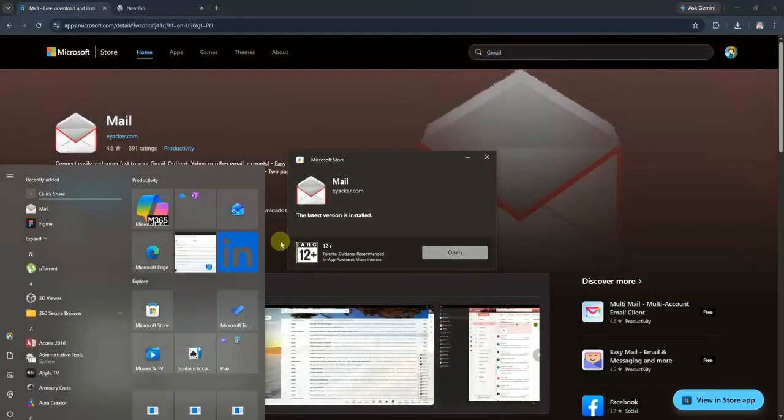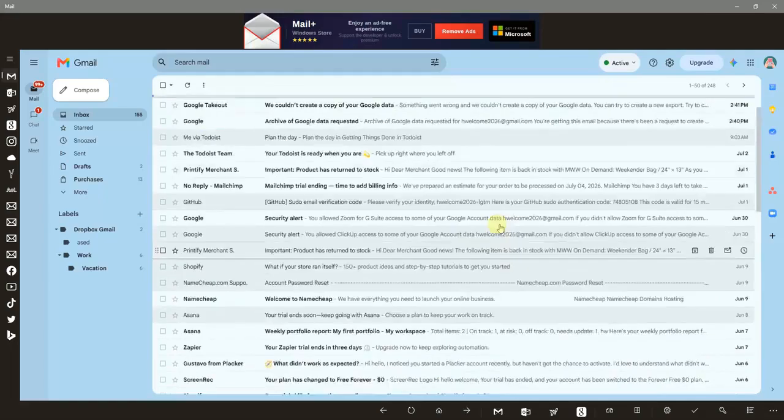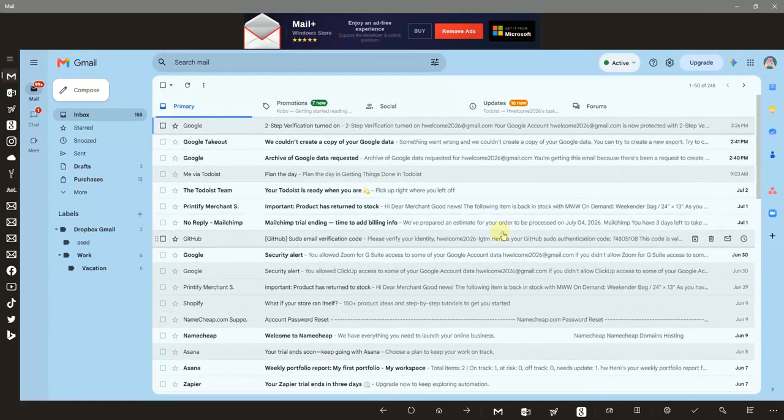You'll need to sign in with your Google account, so have your username and password ready. If you use two-step verification, keep your phone handy for the authentication code. Once logged in, you can access your emails, just like on your browser. The app is designed to work seamlessly with Windows, so you can enjoy notifications and other features.